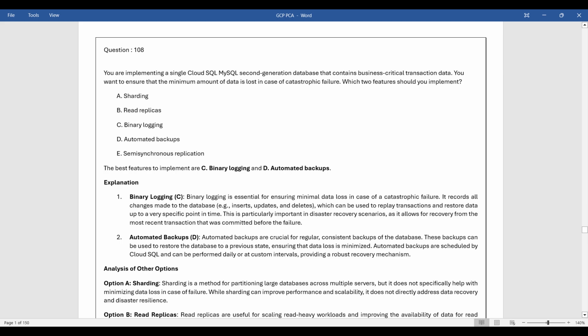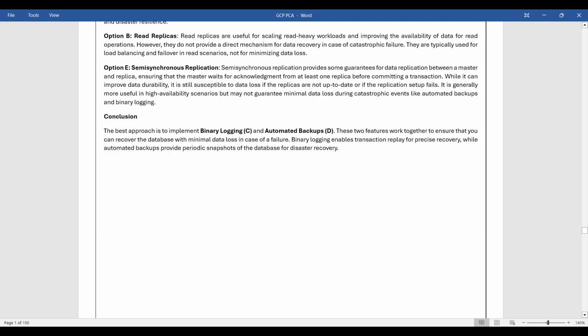Option A. Sharding. Sharding is a method for partitioning large databases across multiple servers, but it does not specifically help with minimizing data loss in case of failure. While sharding can improve performance and scalability, it does not directly address data recovery and disaster resilience. Option B. Read replicas. Read replicas are useful for scaling read-heavy workloads and improving the availability of data for read operations. However, they do not provide a direct mechanism for data recovery in case of catastrophic failure. They are typically used for load balancing and failover in read scenarios, not for minimizing data loss.